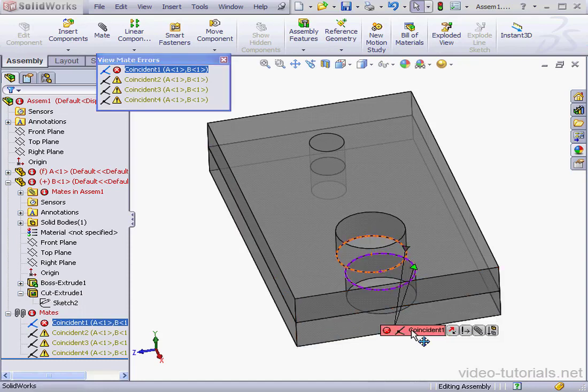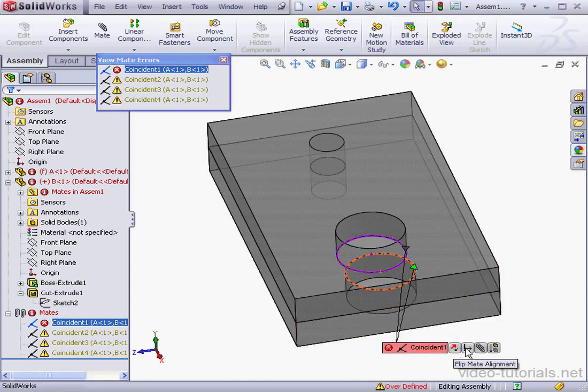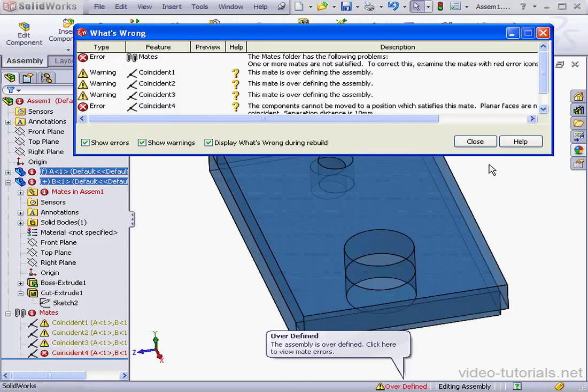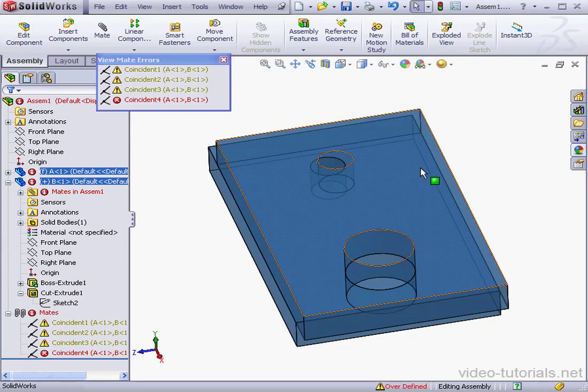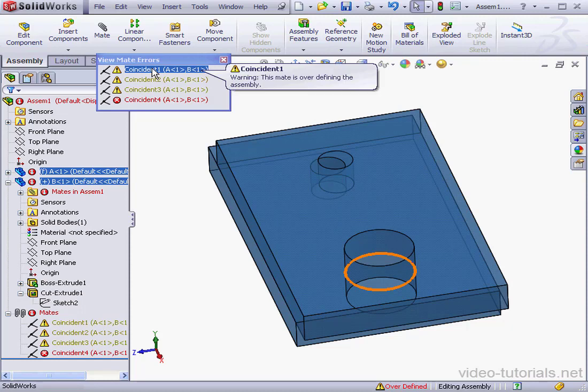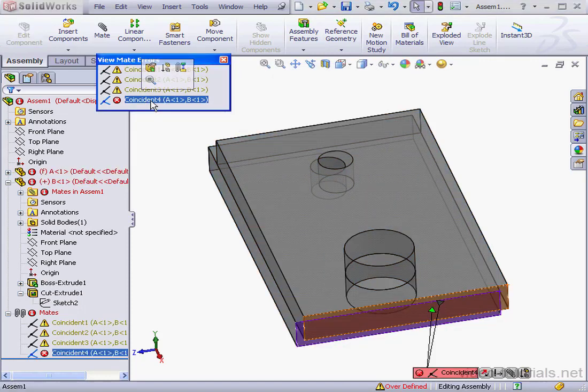Here we've got a few options for fixing the problem. We can flip the mate, force the mate, edit the mate, or suppress it. Let's select Force the mate and click Close. Now coincident 1 is over-defined but satisfied. However, we've got a 10 millimeter gap at coincident 4. Let's force that mate as well.